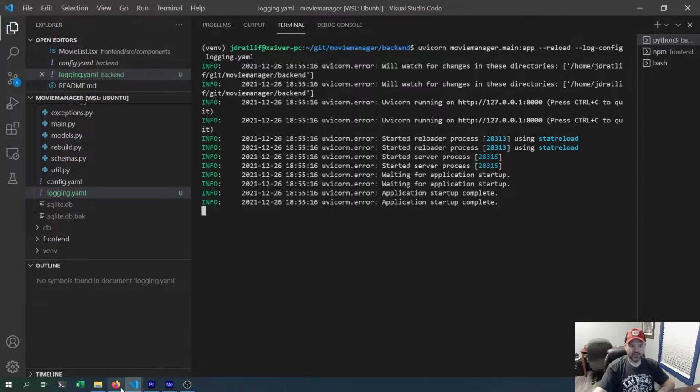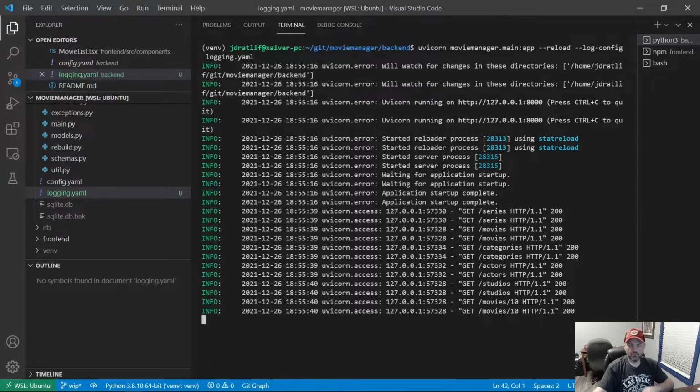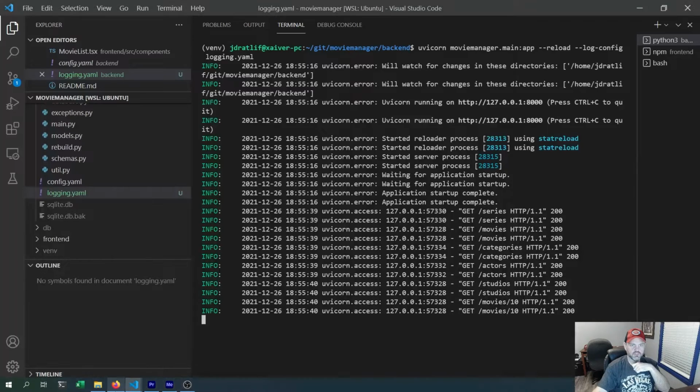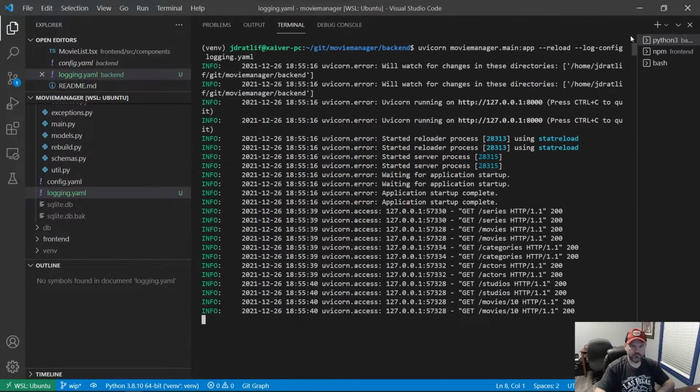Let's see what the access logs look like and make sure they're okay. I'll just hit refresh to get some access logs. Okay, look like this. I see uvicorn.access. So yeah, I think we're going to get rid of this. I don't think I like that at all in there. So let's just take that out real quick. Let's close this, and let's just get rid of the name there and the name there. Now this will make it difficult to disambiguate between logs from uvicorn and logs from the movie manager, but we'll see if that's a big problem.